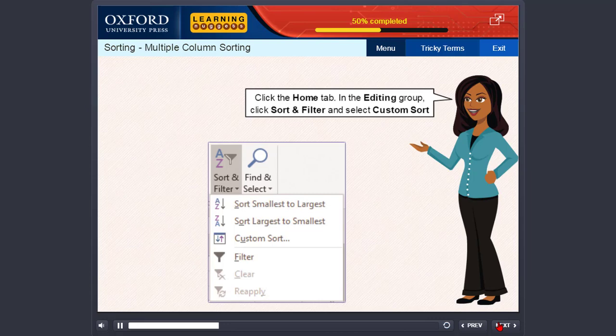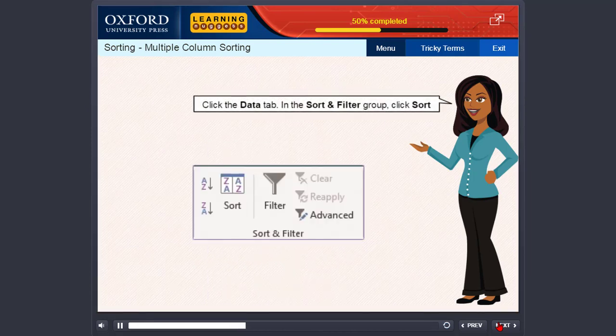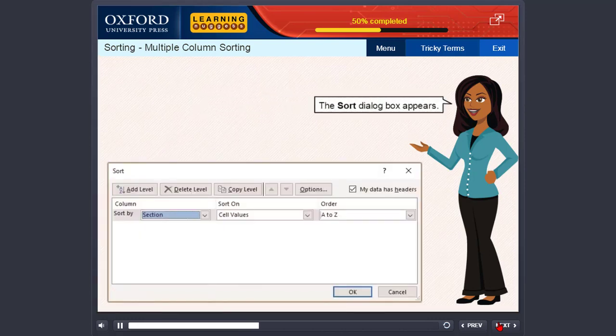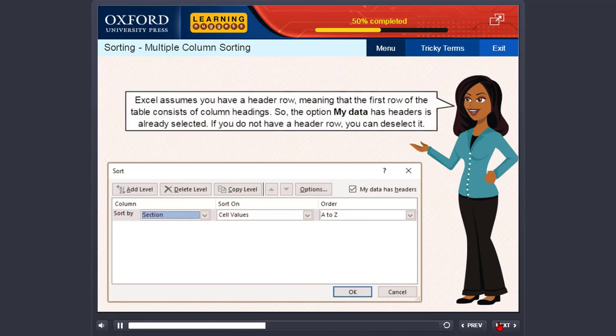Click the Home tab. In the Editing group, click Sort and Filter and select Custom Sort, or click the Data tab. In the Sort and Filter group, click Sort. The Sort dialog box appears. Excel assumes you have a header row, meaning that the first row of the table consists of column headings, so the option My Data Has Headers is already selected. If you do not have a header row, you can deselect it.